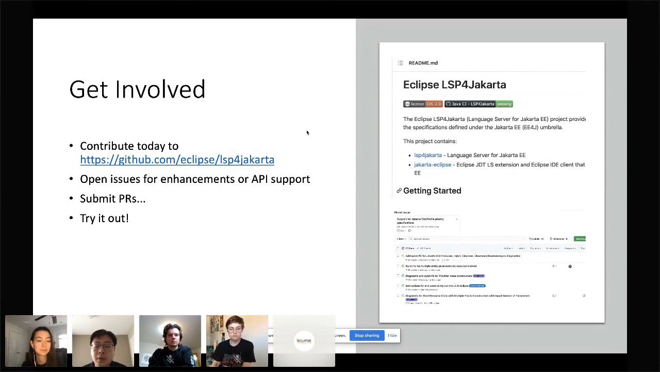IDEs out there, whether it's NetBeans, VS Code, and so on, IntelliJ. We'll be happy to discuss, because we really want to build a solid language server here for Eclipse, for Jakarta EE, and then to enable developers out there to work with Jakarta EE APIs easily in any editor, essentially.